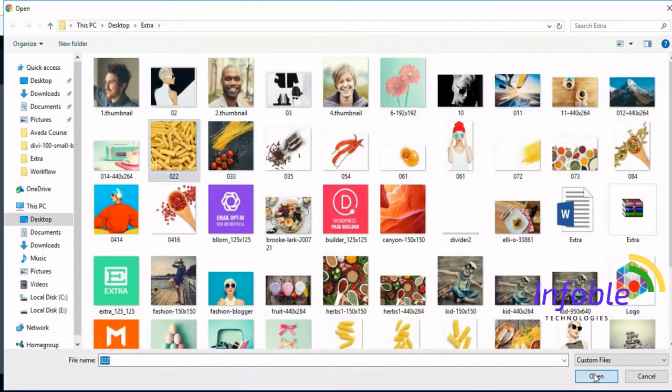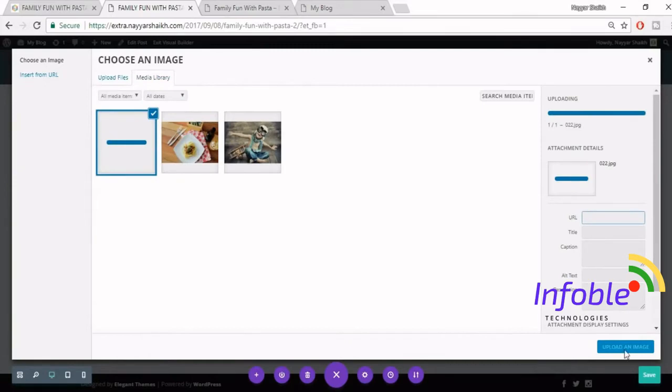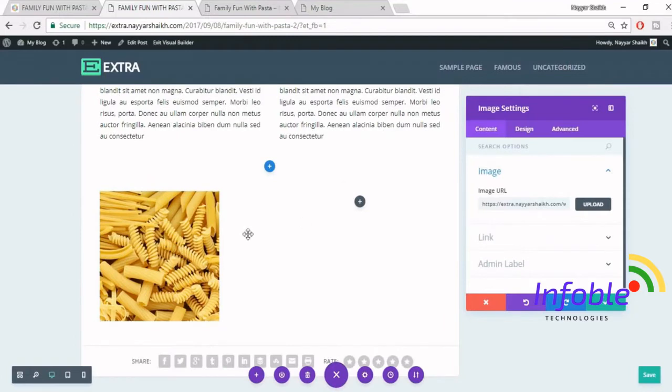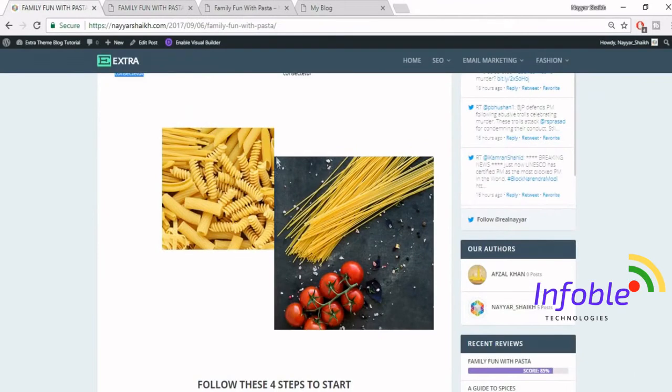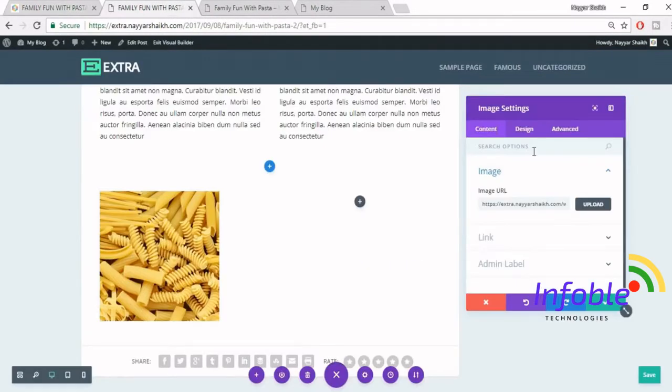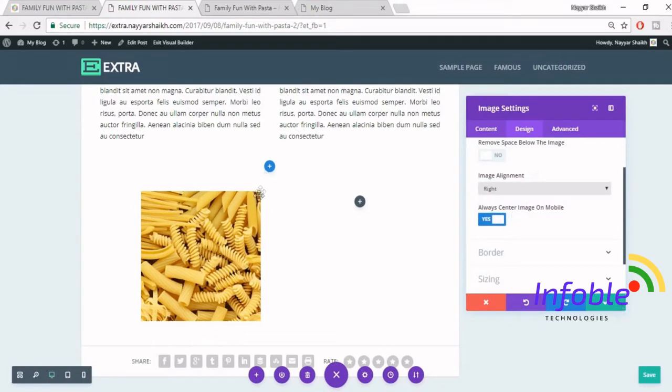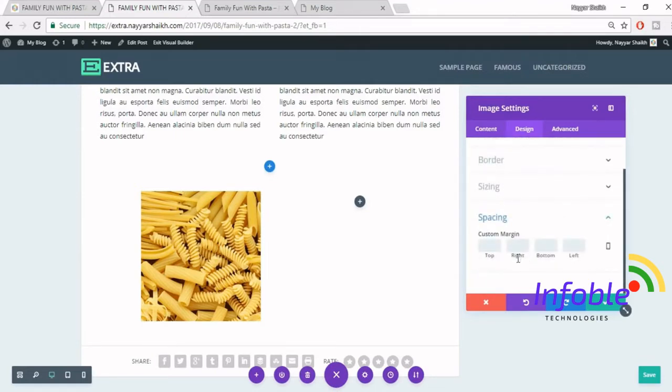This is the one. Click on open, upload an image. Okay, as you can see, here it is. Now this is at the left, but we want this at the right, and that too at the extreme right. So let's do those changes. Go to design, spacing. Let's first make this alignment. Alignment is left, make this right. But this is still not at the extreme right, so go to spacing, then right margin, just put it as 0.